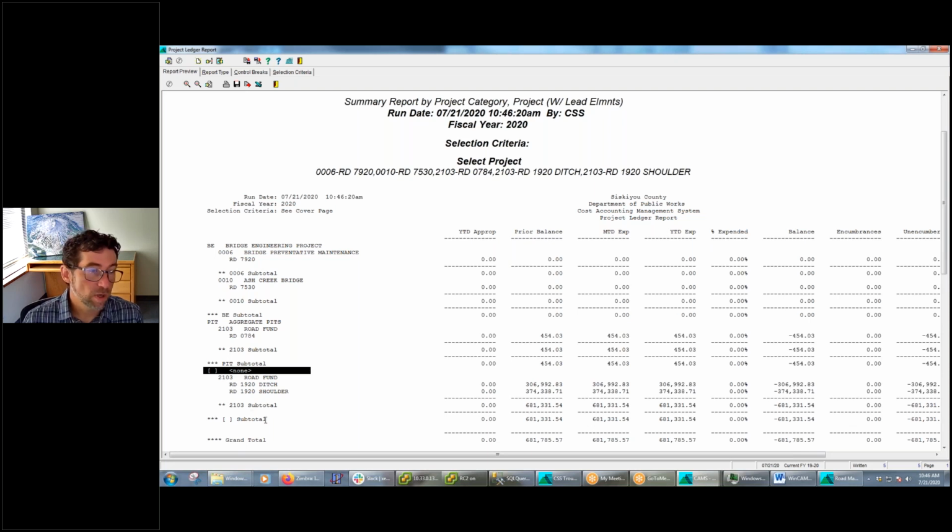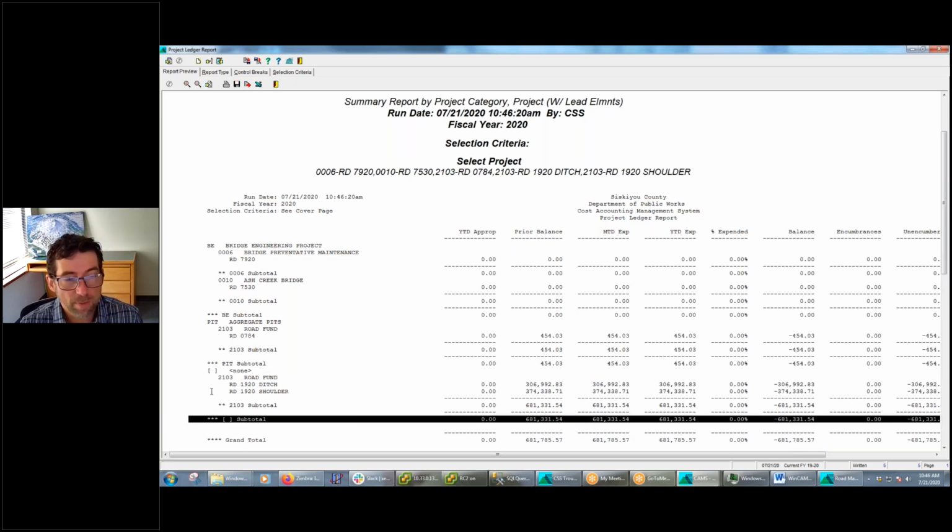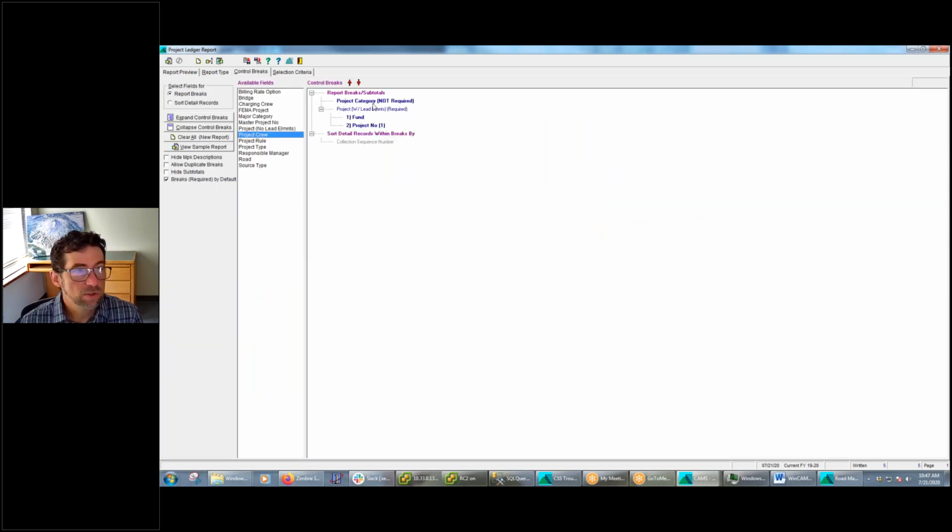Okay, and so whether I want that, if I'm reporting on projects by project category, do I want projects that have no project category? I don't know. It's up to you. So that's right-clicking on the project category, or on the control break, and turning required on or off. And there's a checkbox here that says the breaks are required by default. So if I uncheck that box and I add another break, then it will throw it in there as not required. Okay.